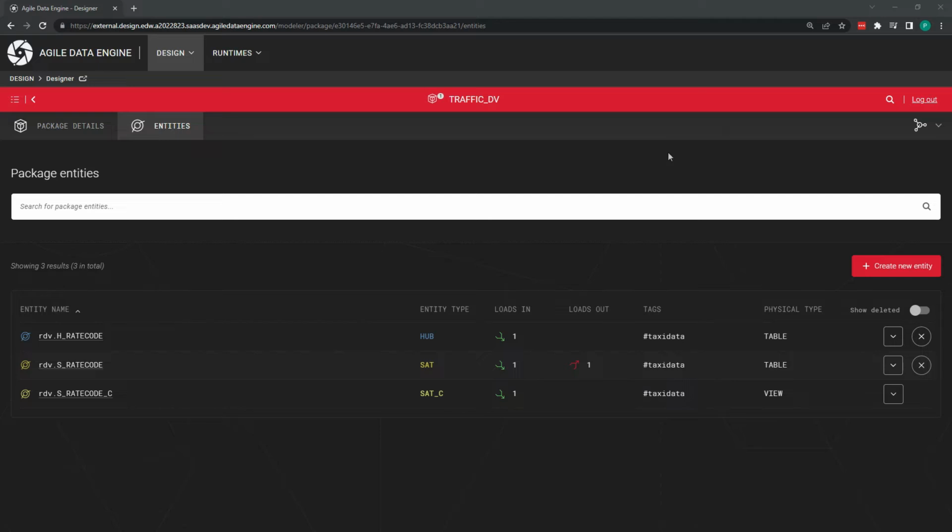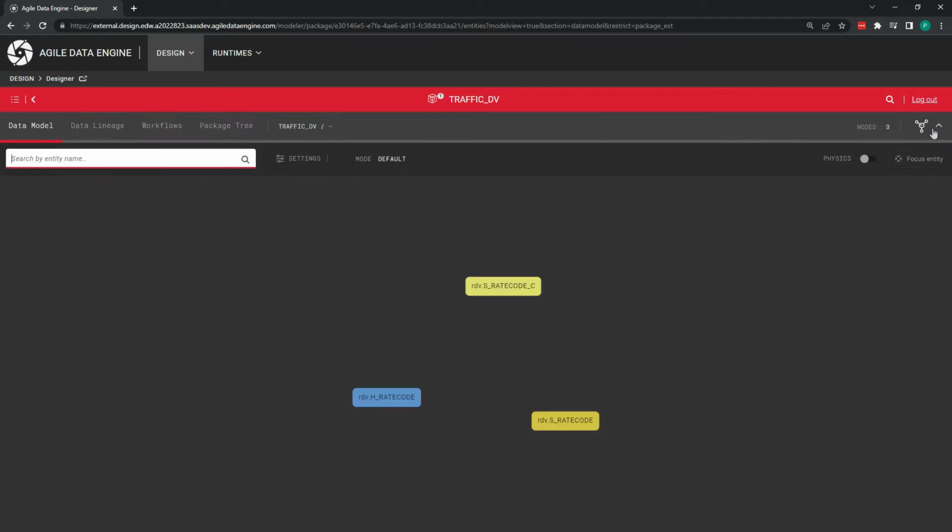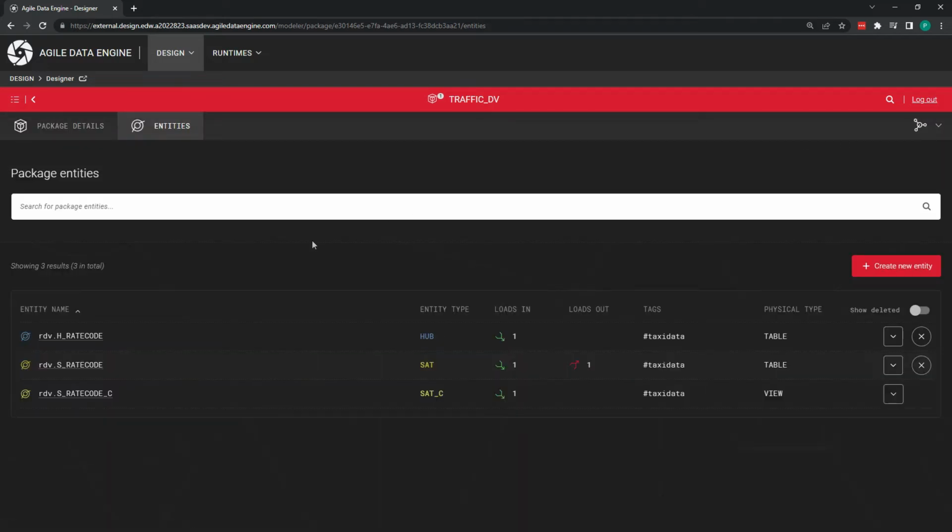References, meaning foreign keys, enable Designer to automate the attribute mappings and provide a handy data model view. Foreign keys are not written into the target database. Here, in the data model view, you see that there are no references used in this package yet. In this video, we will use this satellite entity as an example. The satellite and the incoming load to this entity have already been created, and Agile Data Engine has automatically created this satellite's current view.